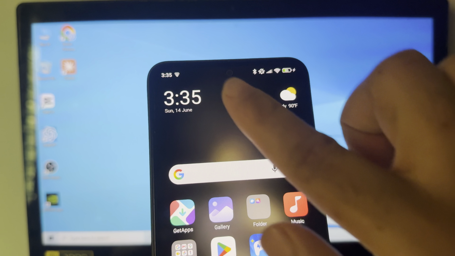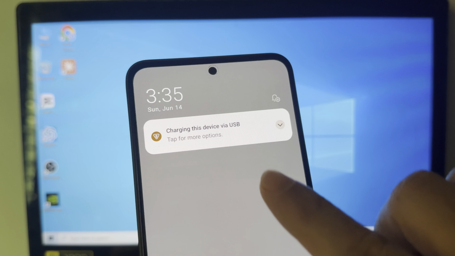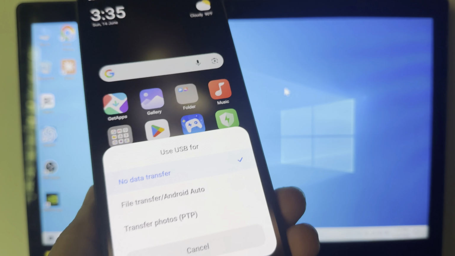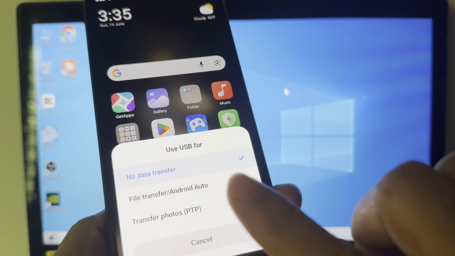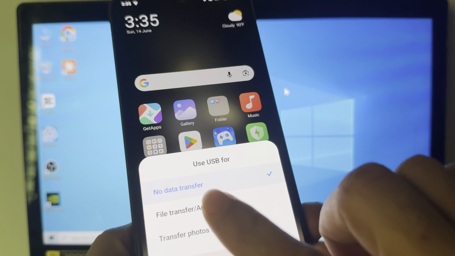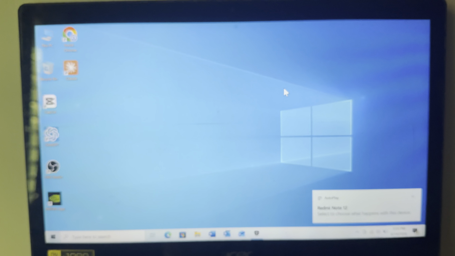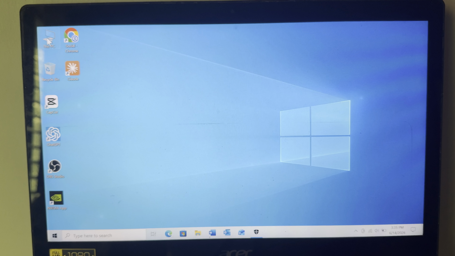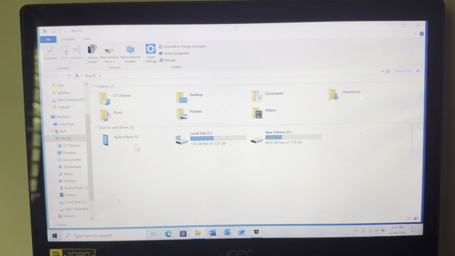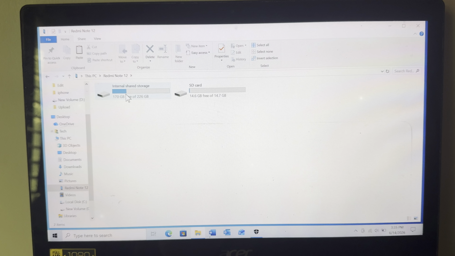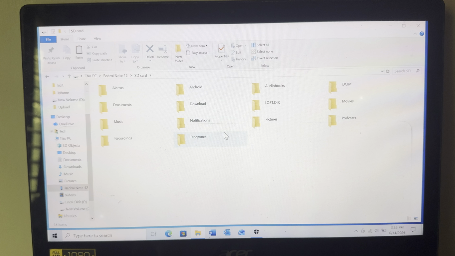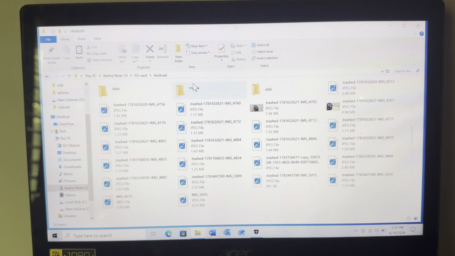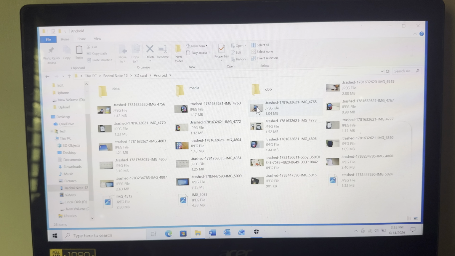After connecting, just swipe down from the top and select this option, and here you can see File Transfer / Android Auto. Simply select this. Right now you just need to go on your laptop, select This PC, and here is your mobile name, and then internal storage or SD card. I select this, and here I just find the photo location and copy.